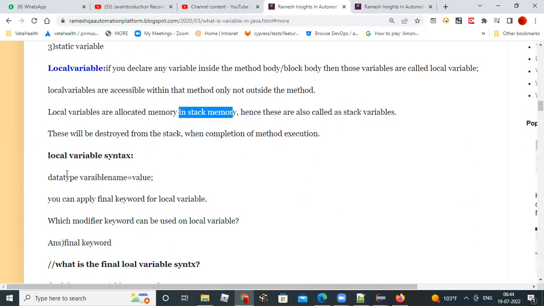So what is the local variable syntax? Data type, variable name, equal to value. This is the declaration and assigning the value. Sir, can I do only declaration? Yes, you can. But remember, local variables mandatorily need to be assigned a value before using that variable.